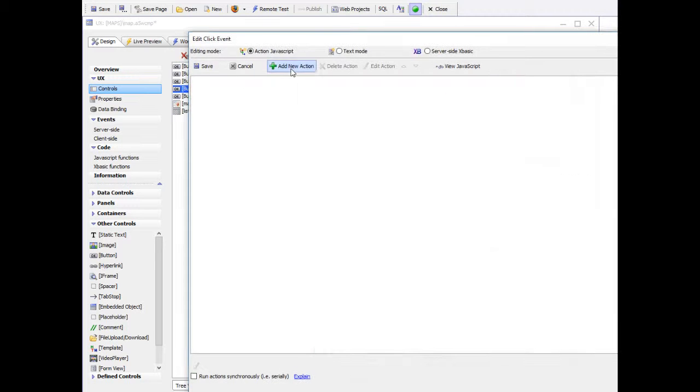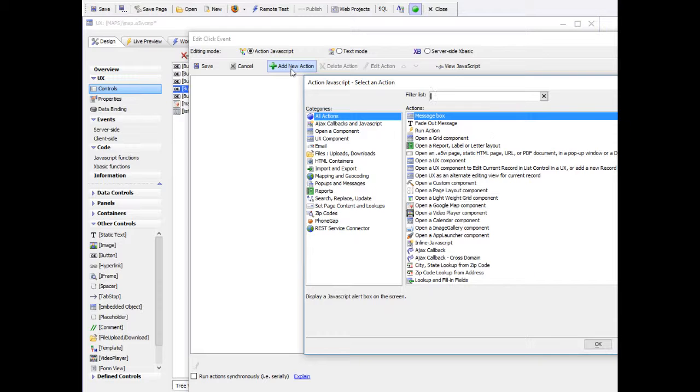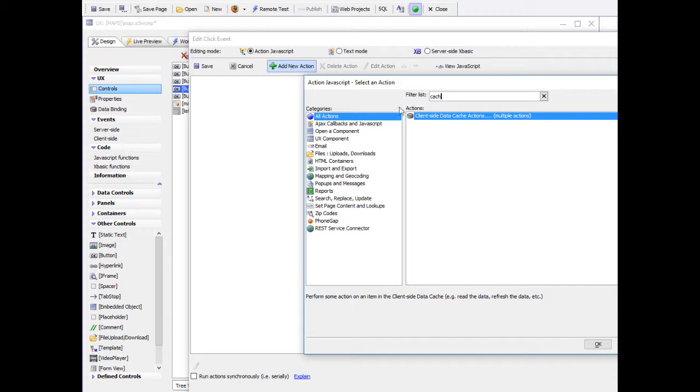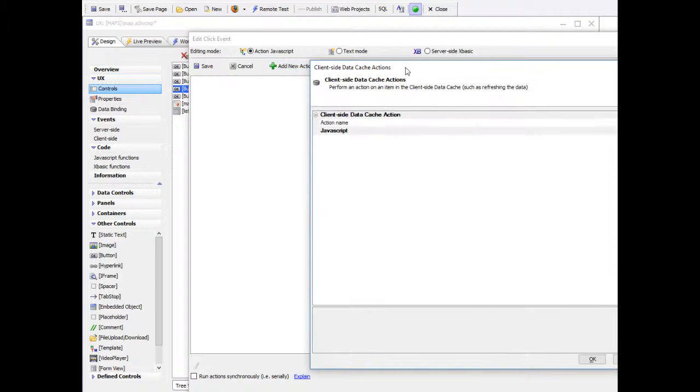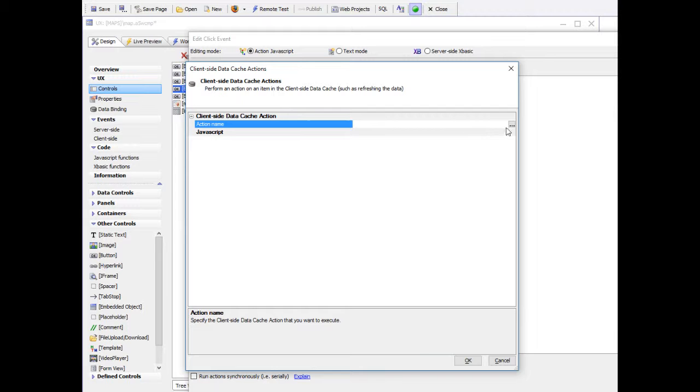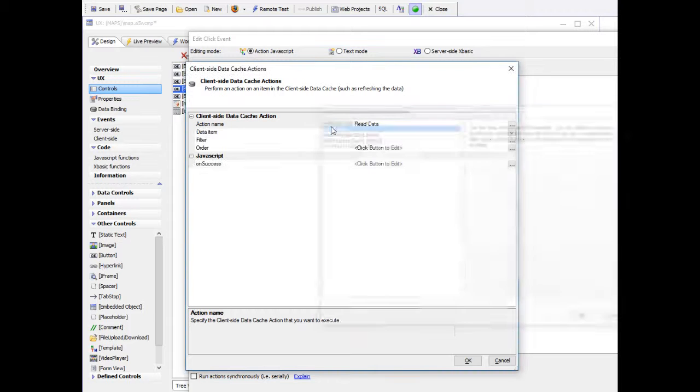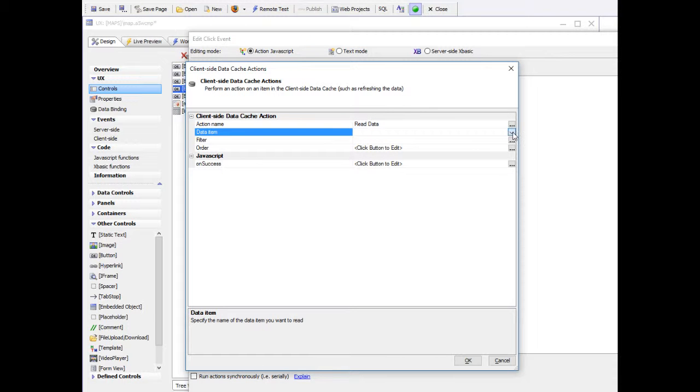I'll click the add button, and then I'll type in client-side data cache, and then I'll go over to my actions, choose read data, and specify the name of the client-side data cache that I want to read.